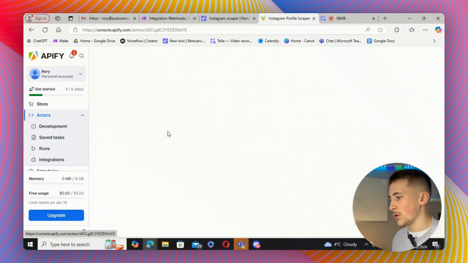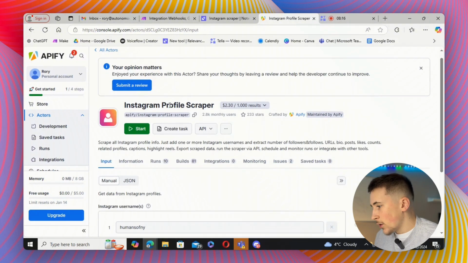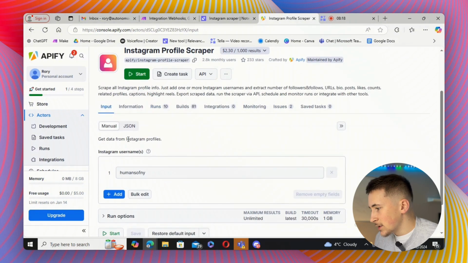We're using this Instagram profile scraper actor here. So if we come into it, you can see this is how we set it up.